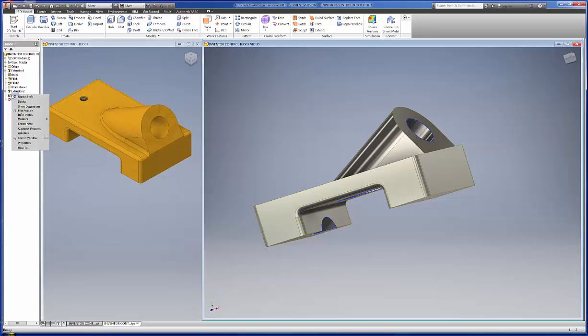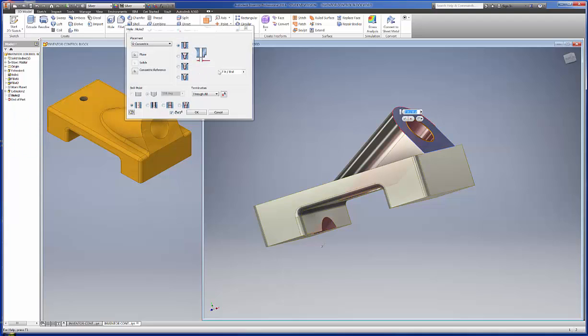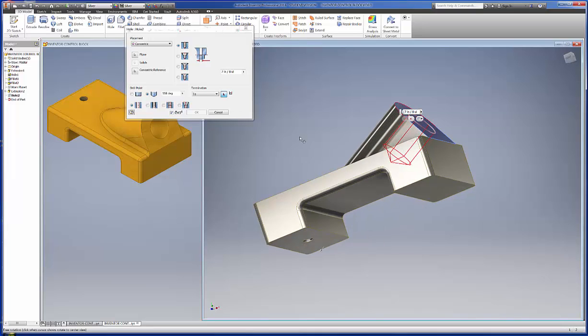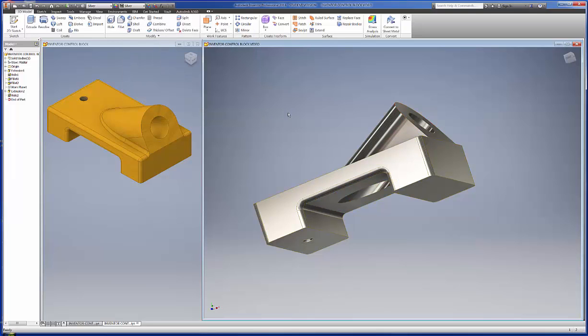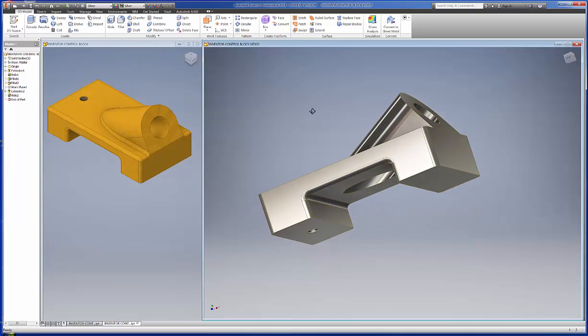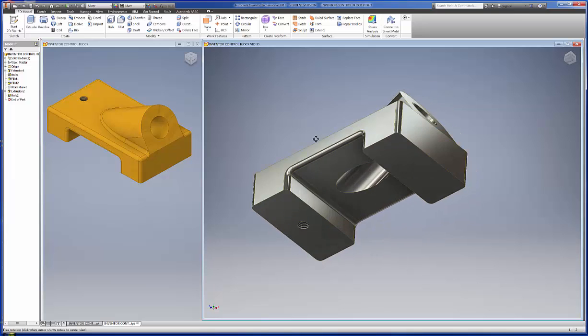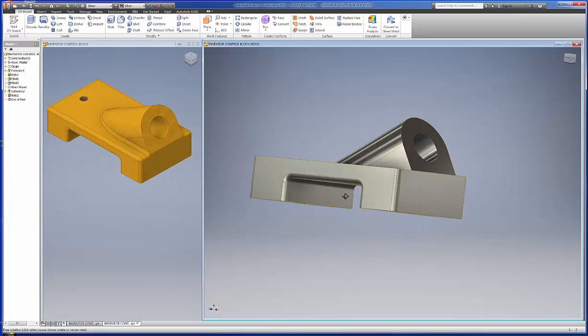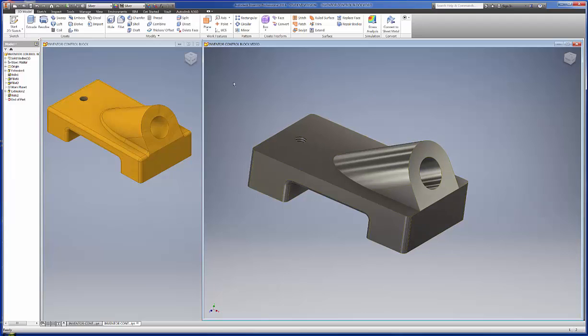So I'll go back in there and right click on this feature, and instead of through all, I'm going to say 2, and I'm going to rotate this around and pick the bottom surface. That's as far as I want that to go. And that takes care of that. Okay, so it's no longer cutting through this piece. So I can hit save.